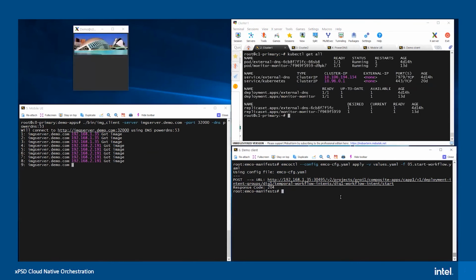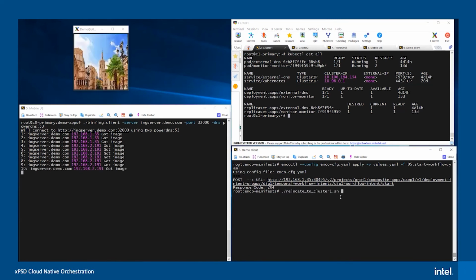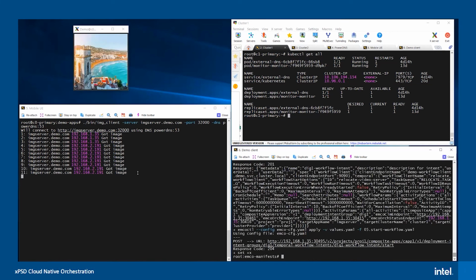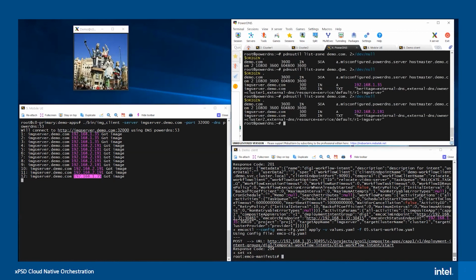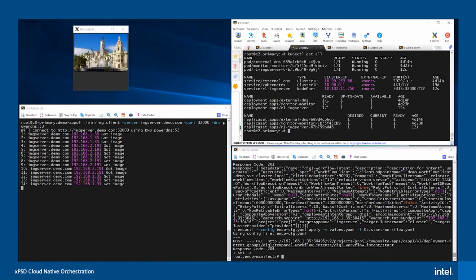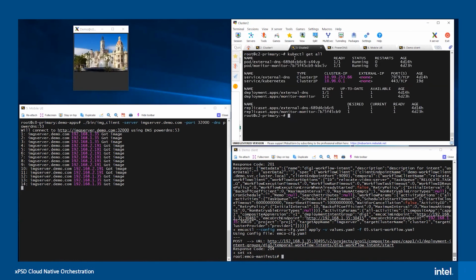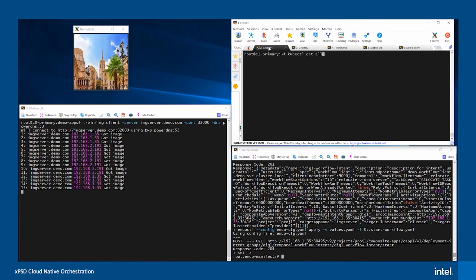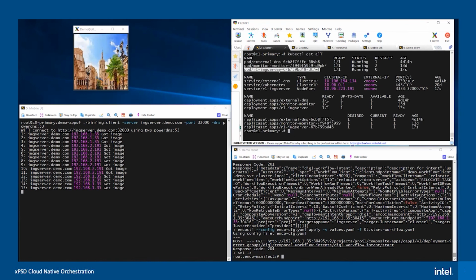So with this background, let's try to see what happens if we try to relocate the image server back to cluster 1. So when we do that, we will see that it picks up from cluster 1 again, which is because Power DNS got updated once more to point imageserver.demo.com back to cluster 1. Cluster 2 is not running the image server anymore, and cluster 1 is running the image server again.